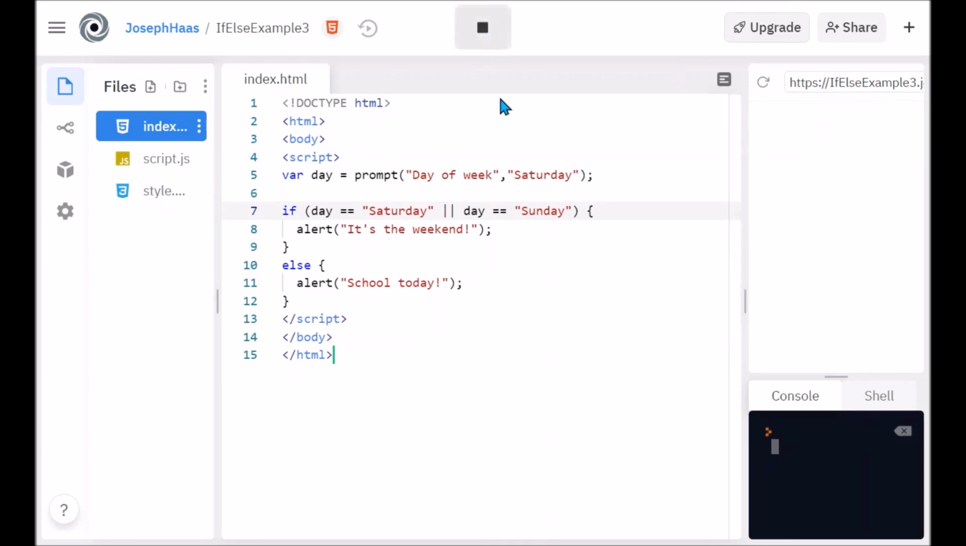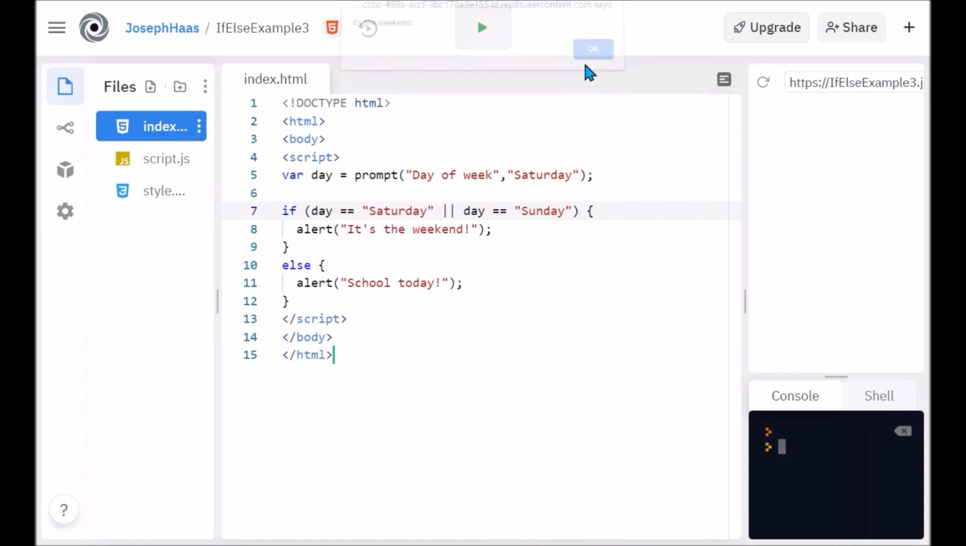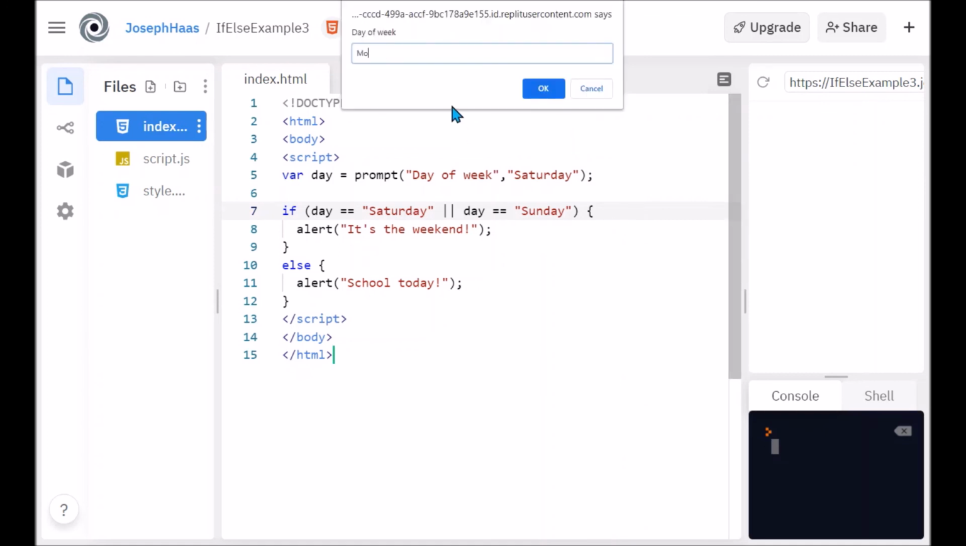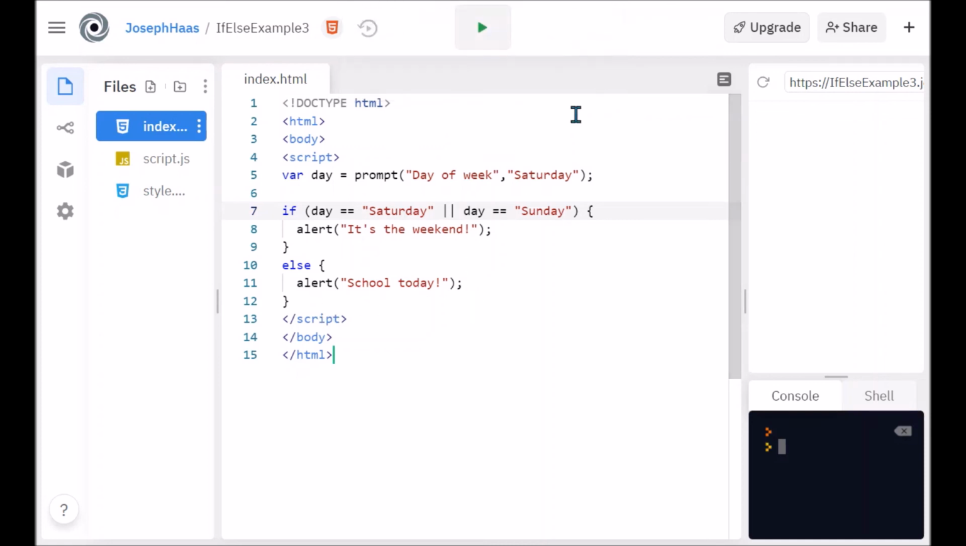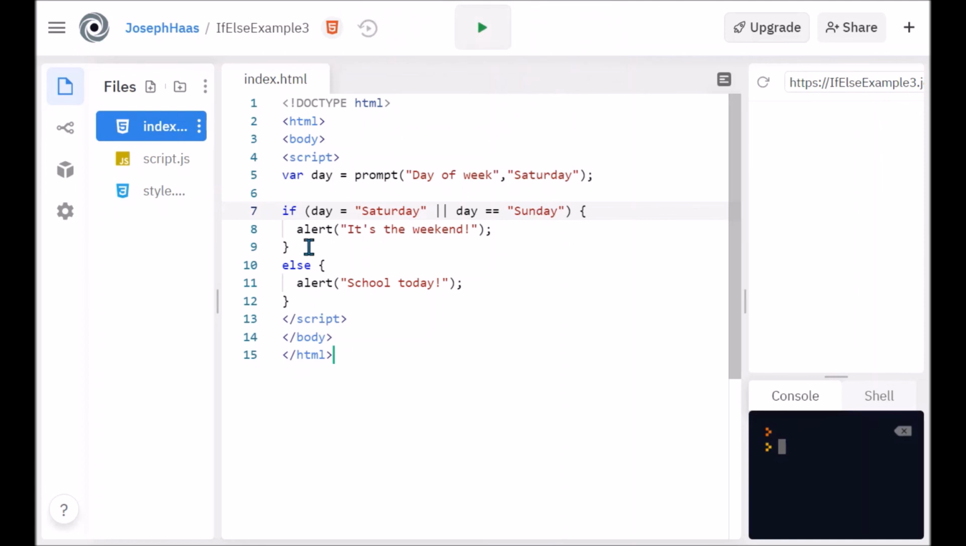So let me just run this real quick and you can see that it works. And I put in a default, it's Saturday. Hey, it's the weekend. I'll run it one more time and I can put in Monday. So it should execute my else condition, school today. Actually, I'm going to do one thing. This will be interesting. I'm just going to change it to this. Then I'm going to put in Monday. And you'll see it's going to be a little bit funny. It said it's the weekend. Well, why did it say it's the weekend? Because it just assigned day to Saturday. You're going to make this mistake. Well, try not to. Inside of an if statement, if you want to compare something, it's equals equals.